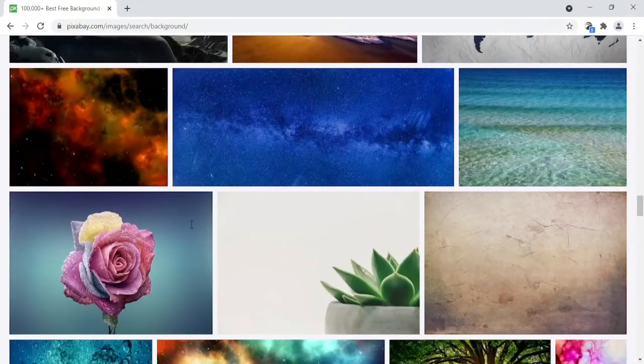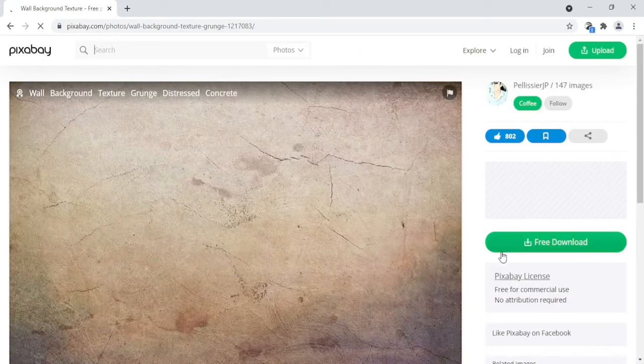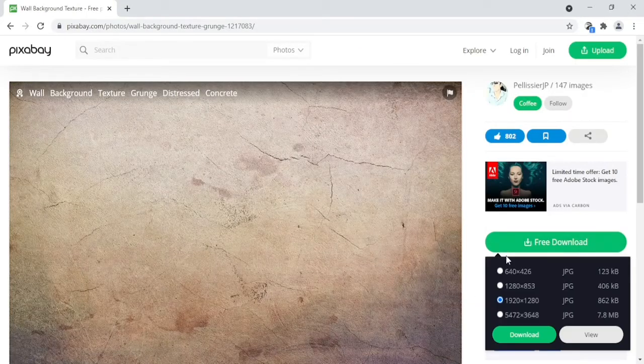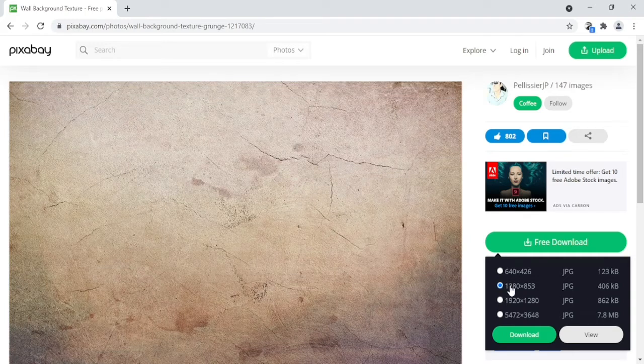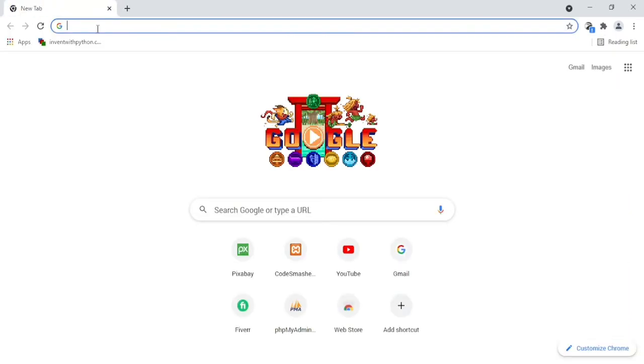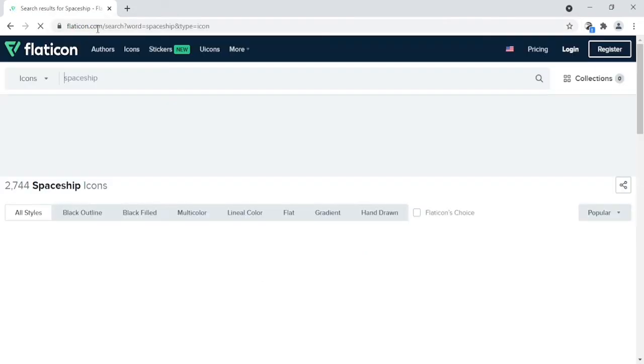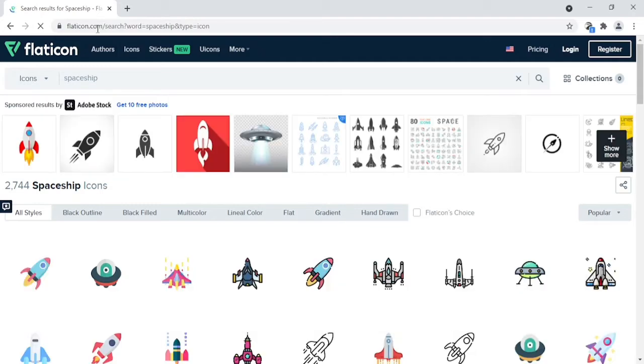For example, you are going to choose this one. So there are also different sizes available. I mostly prefer 1280. It is not going to matter much because we are also going to scale this image in our coding, but I mostly prefer 1280. And we are also going to need some icons, and for icons we are going to use Flaticon. It is also a really popular site for icons.